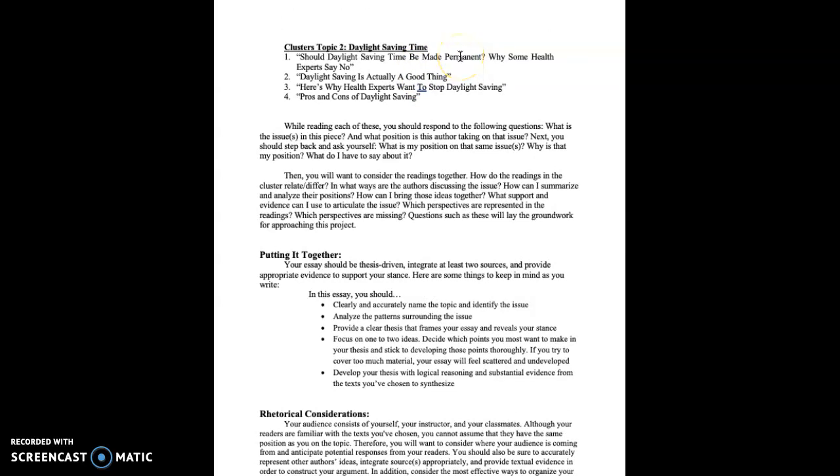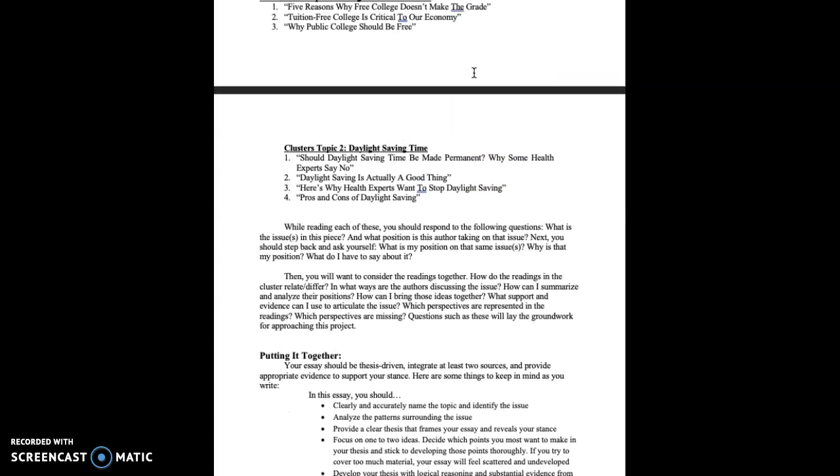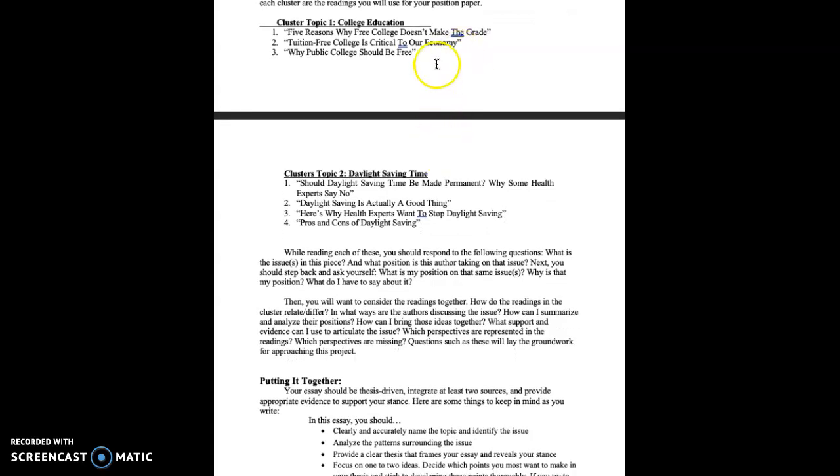In the daylight saving time cluster, there are 2 articles that talk about daylight saving being bad for your health. Those are articles 1 and 3, and then articles 2 and 4 take a little bit more objective stance and talk about maybe the pros of having daylight saving time and switching. So those are your reading cluster topics. You can choose to write about either one of these issues.